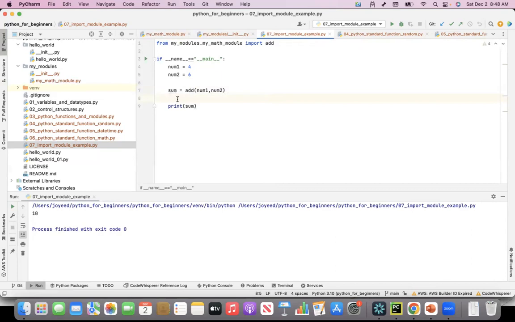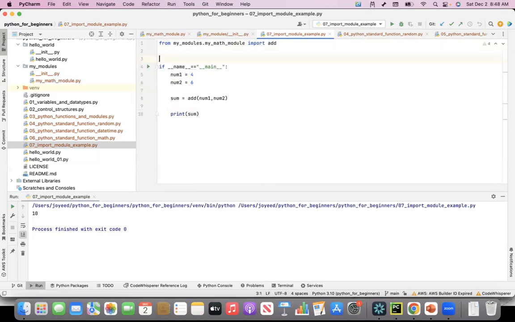Homework. To do: add a subtract module under my modules and use it here. That is homework number 2. I'll put it as also homework.